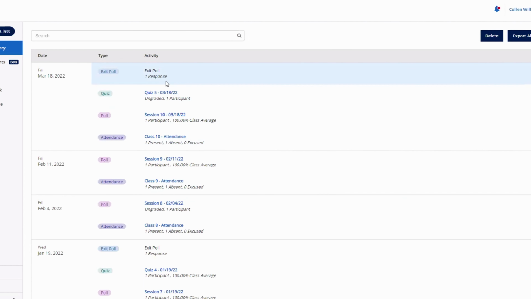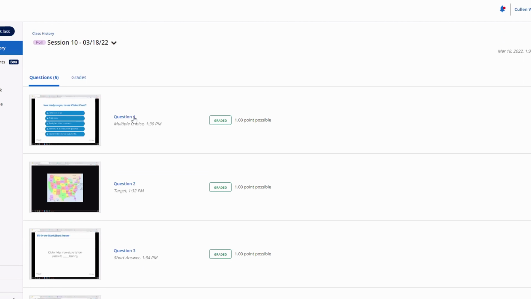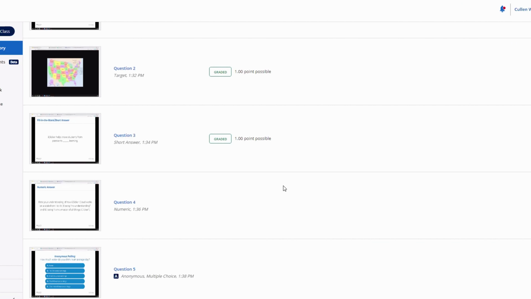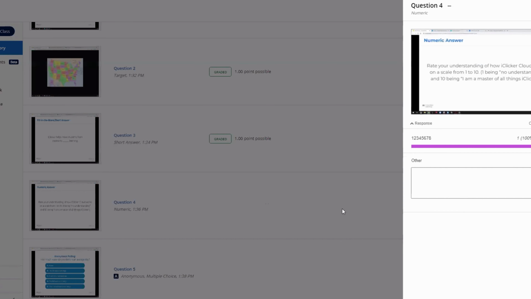So you see we had an exit poll that has one response so far. We had a quiz, it's been ungraded with one participant, a poll, and then attendance session. If I click on the poll, this is where I can come in and grade after class. So I can choose each question and grade or change the grades or anything like that. Let's say I have a question, so here's the numeric question, I didn't grade it. I really didn't like the question that I asked.